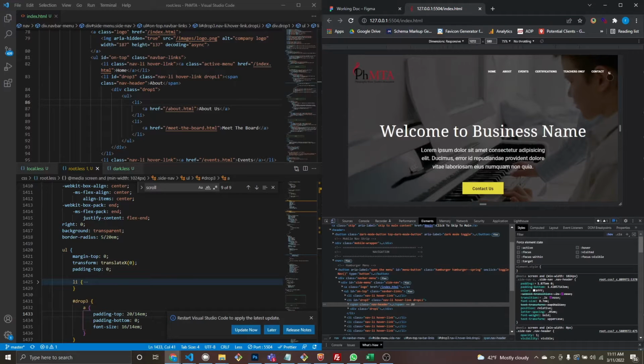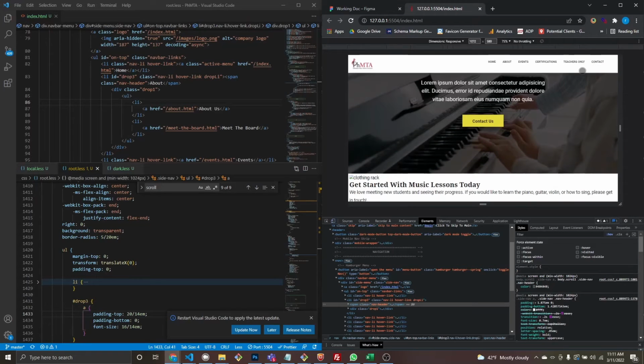Now what's wrong with you? Oh, and one of the problems is because this is white and this background is white now. So when we go up, I have to change it to black.